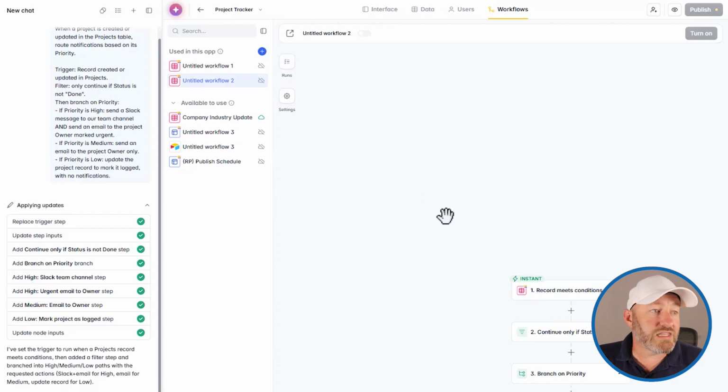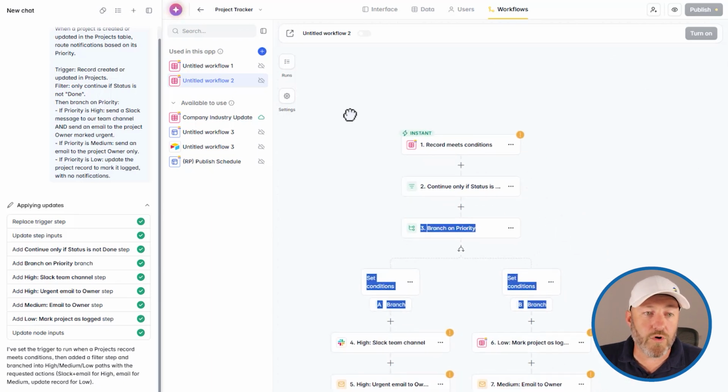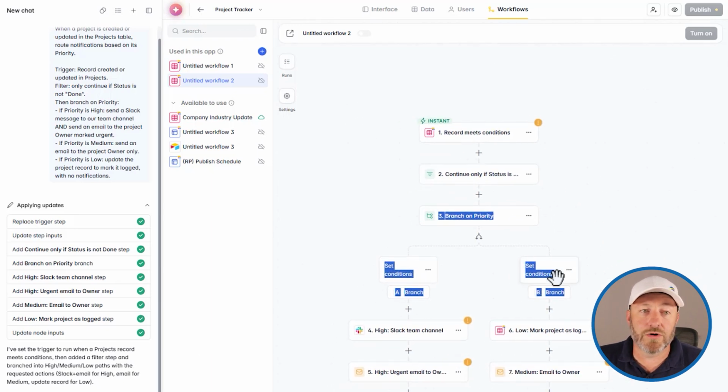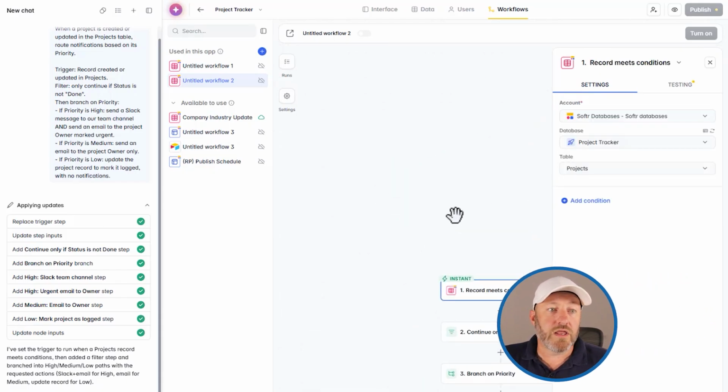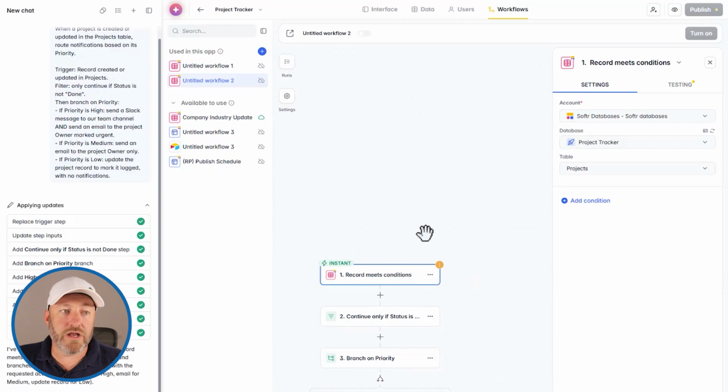Now, this is a significantly more complicated workflow, but this is the kind of thing where Softr not only excels, but also leveraging AI to build the framework for us is going to save us so much time. So here you can see that we already have the framework in place. Number one, it did not remap our initial trigger. We are still on record meets conditions, so we might need to actually update this ourselves.